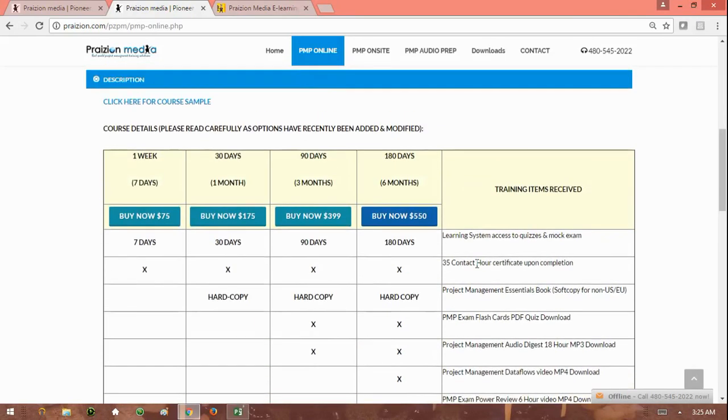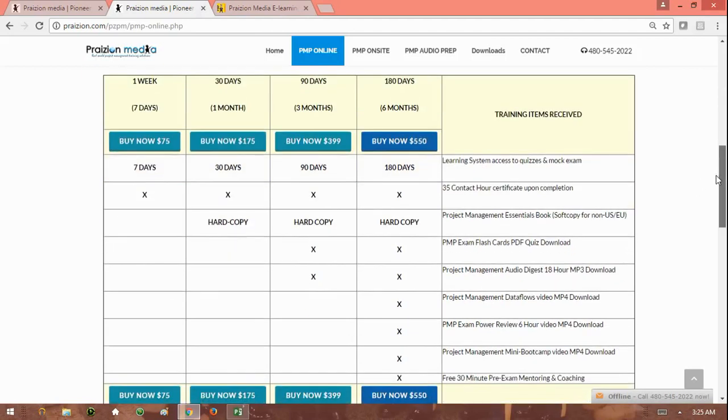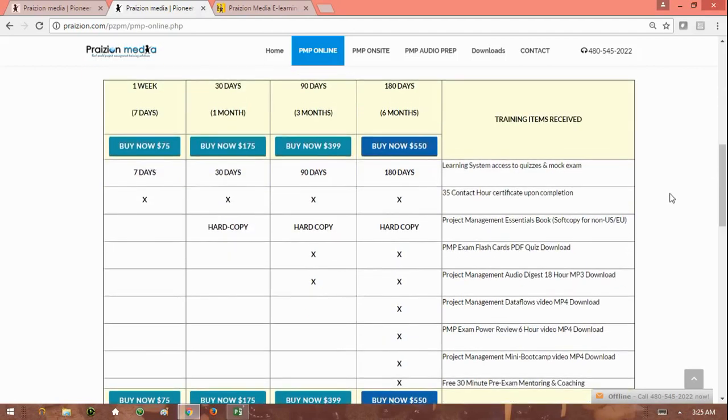The 6 month option has all of those bells and whistles, so make sure that you use what you paid for. If you got any of these packages, know what's in them and make sure you take advantage of those. Those could greatly help you on the exam.